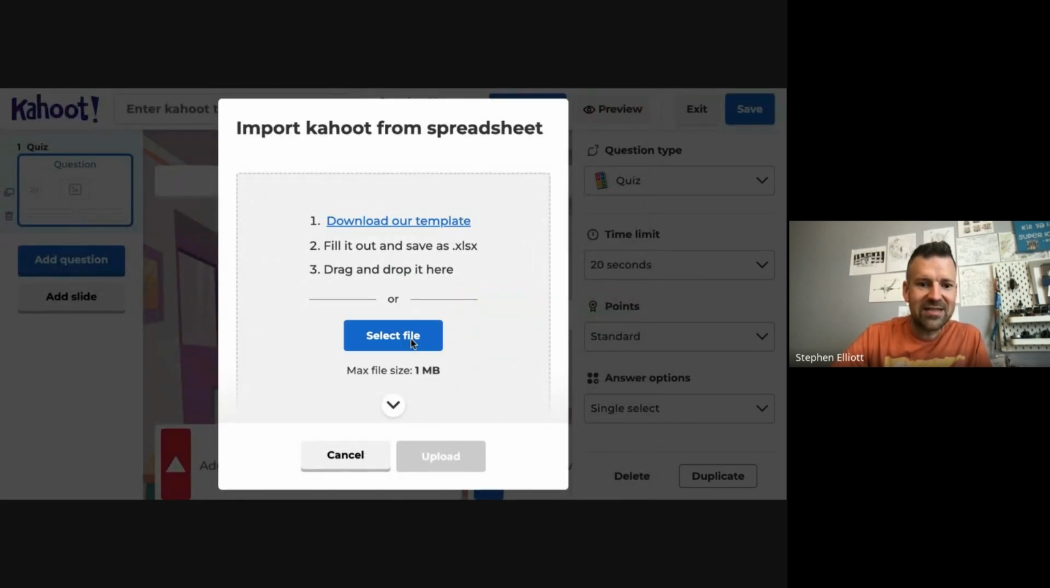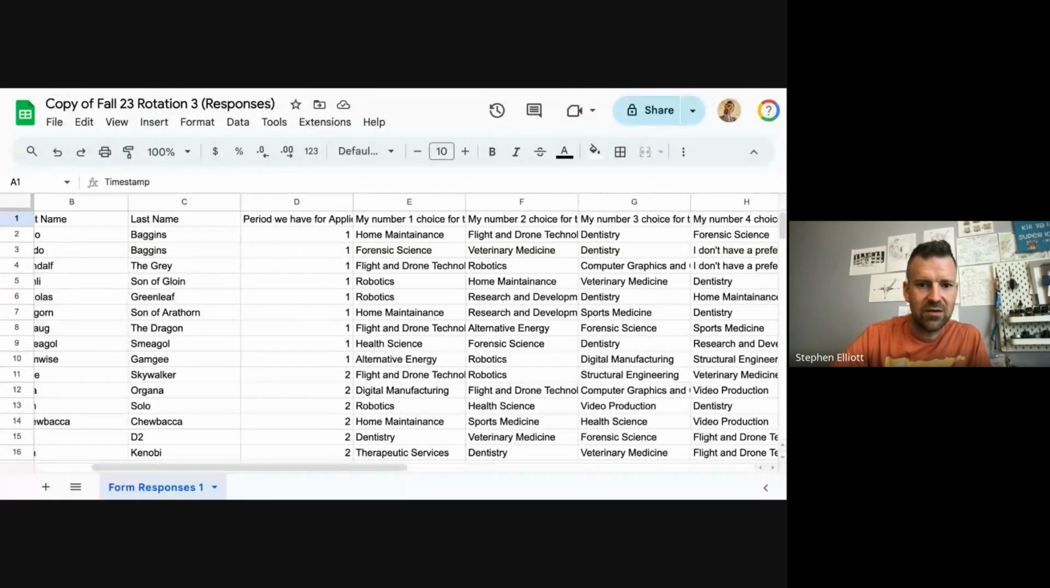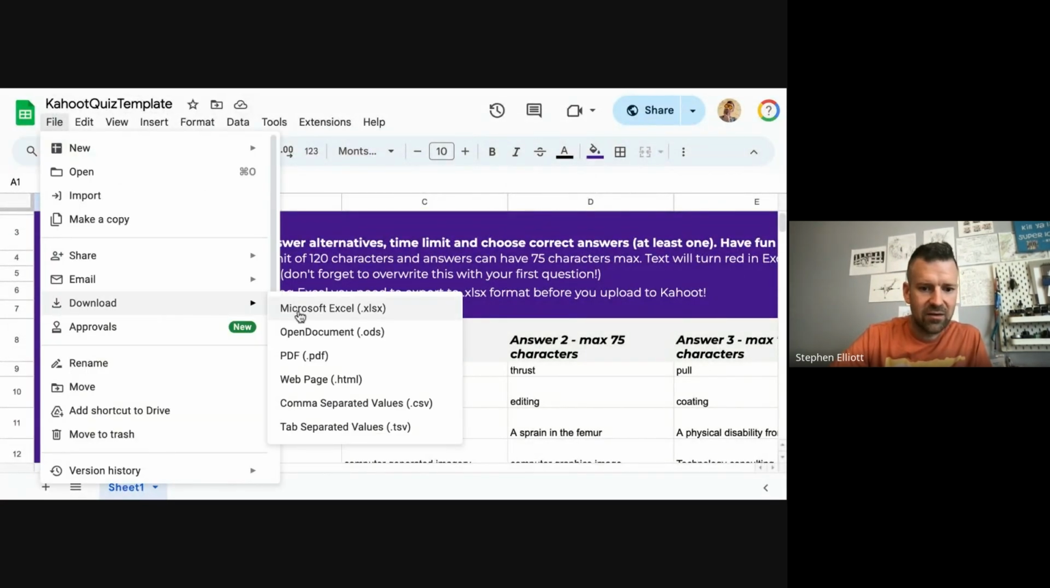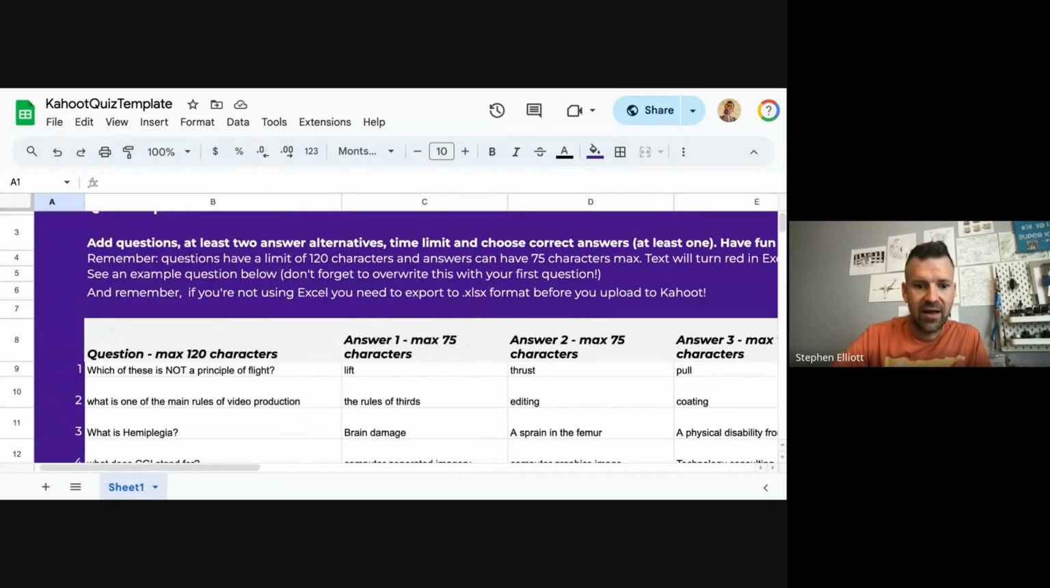Now this needs to be a Google. Well, I'm going to cancel this for a second. This needs to be not a Google, but an Excel spreadsheet. But watch this. All I have to do is go into the file menu, download Microsoft Excel. Okay. And now that that's been downloaded, you'll find it in your downloads folder, right?